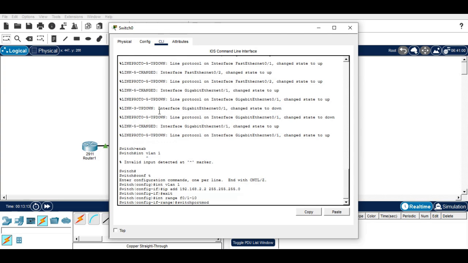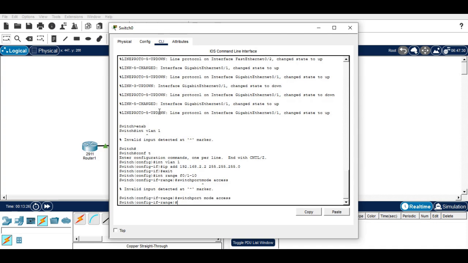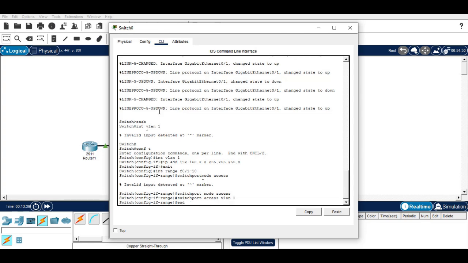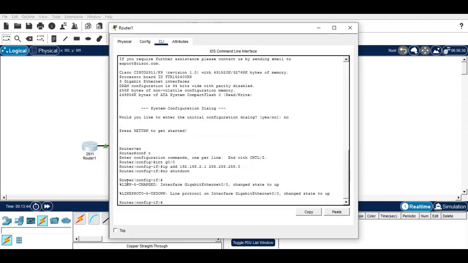Now we need to configure the physical switch ports that connect directly to host devices. Instead of entering each port individually, we can select multiple interfaces at once using a range command. Type interface range fast Ethernet 0/1 through 10. Configure these ports as dedicated access ports by entering switchport mode access. Next, assign them explicitly to VLAN 1 by entering switchport access vlan 1. Type exit to return to global configuration mode.